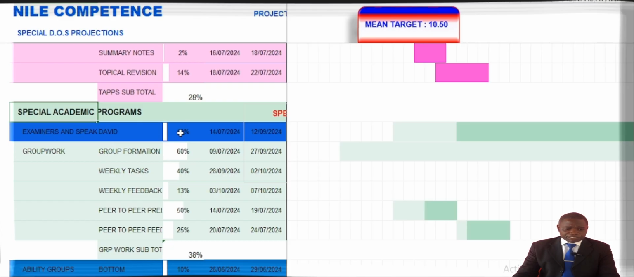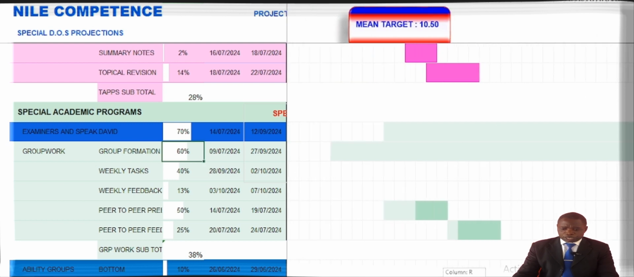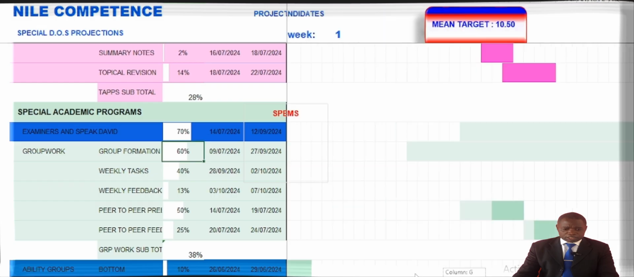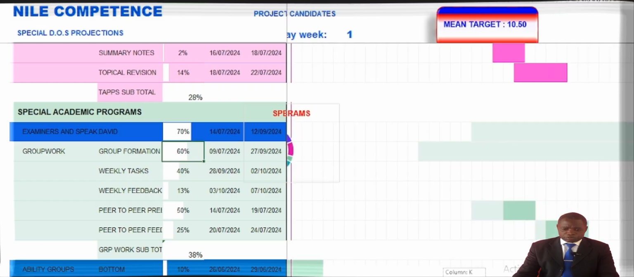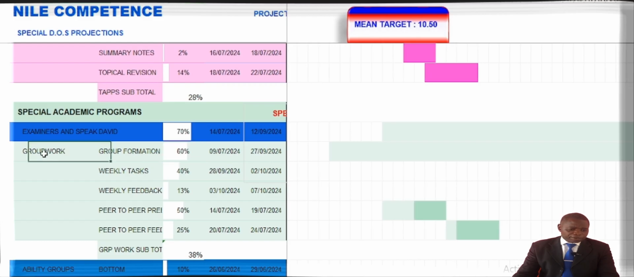If it's the case of examiners and speakers, let's say only 10% have come, or maybe 70% have come, you indicate that, and you're able to see, you can drag through and see the end that you are able to achieve from end to end.